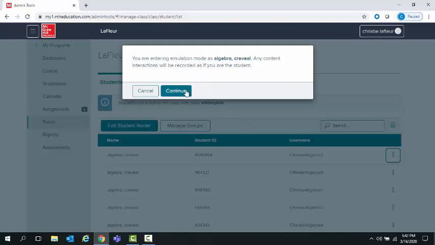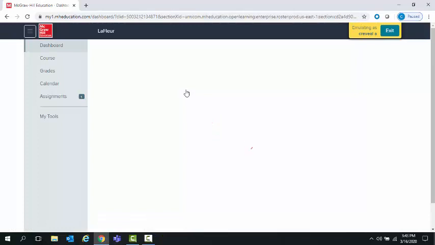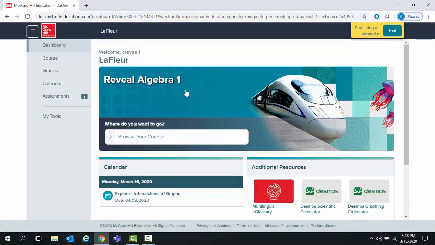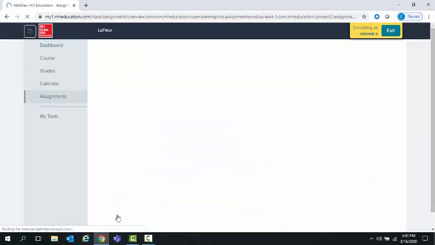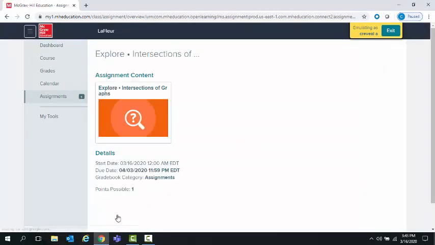and any content interactions will be recorded as if I was a student. So if I want to see exactly what my students are doing, or whether I really assigned this to them, I can go in and you can see, look, right here, whenever they log in, here is that Explore activity. And of course, you can go in and you could even look at the assignment, view it. If you want to see what the student has already done, of course, you could see it that way.